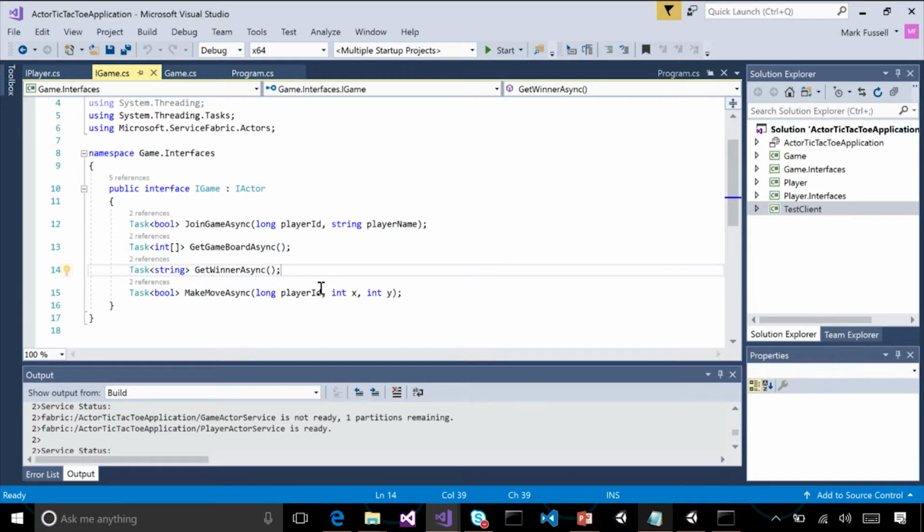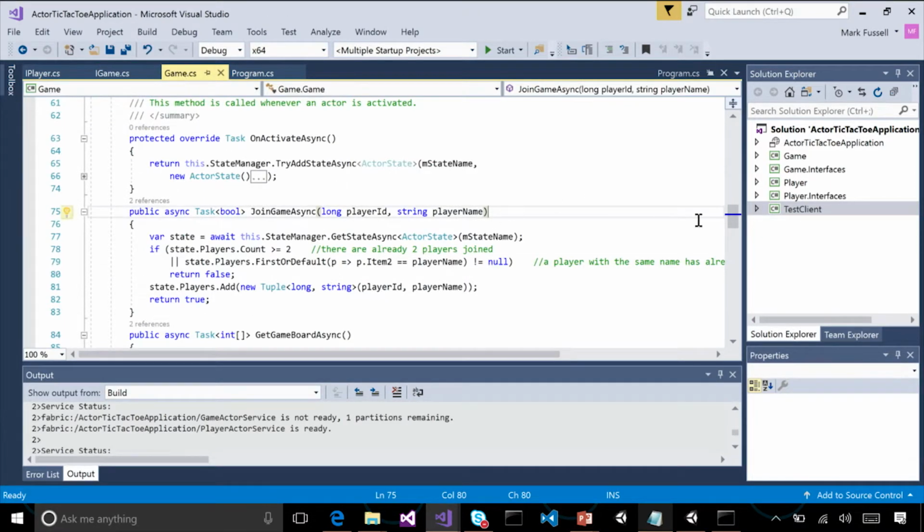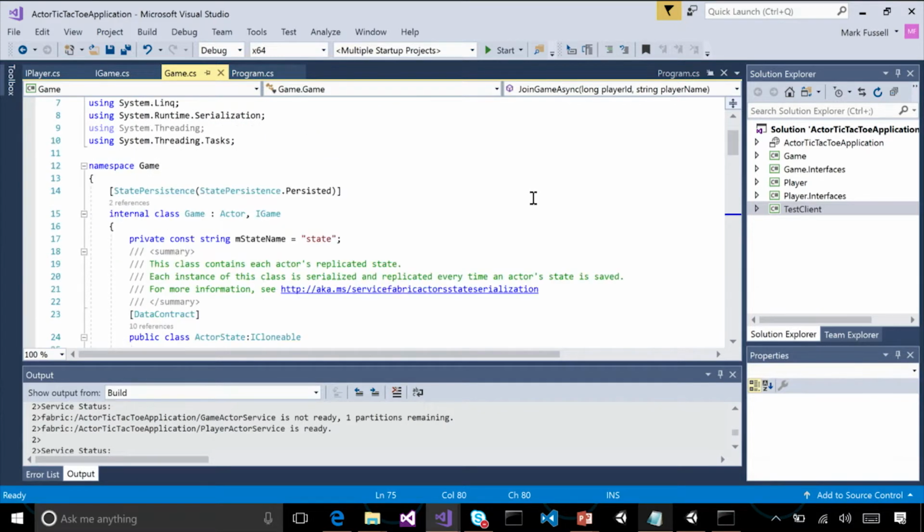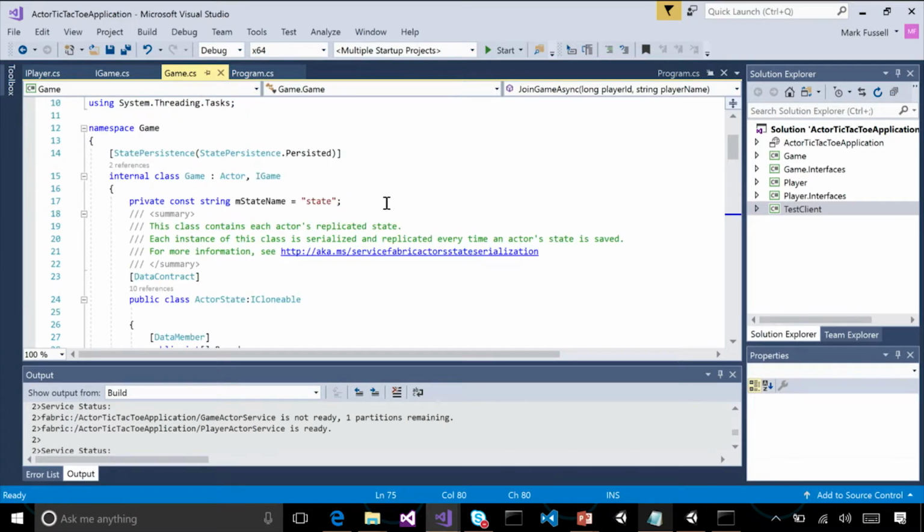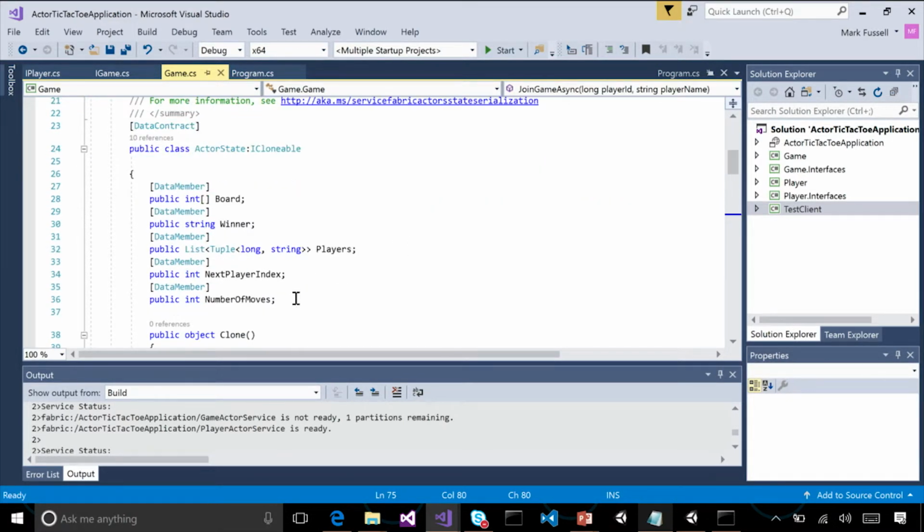There's this game actor now, and inside here, I can join a game, I can make a move, and I can see the state of who the winner is inside the game. So this is another actor I've defined. So I have this player and I have this game actor. When you look at the implementation of the game actor, this is interesting because here you see that it's a persistent actor, which means all the state that's associated with it is made reliable and replicated. And you can see the state here that we make as part of this game. So this is the game board. Do you have a winner? Here's the list of players. And this is part of this particular game actor.